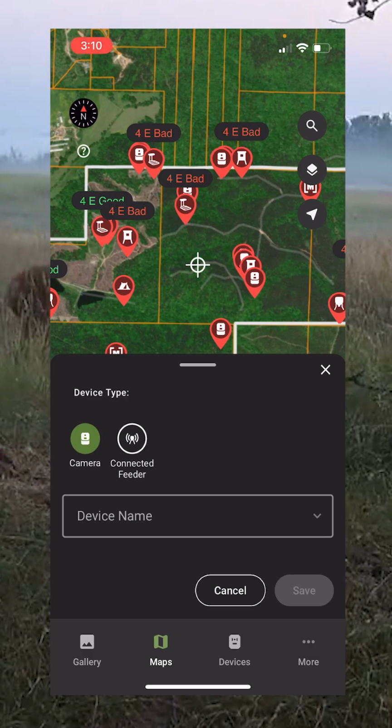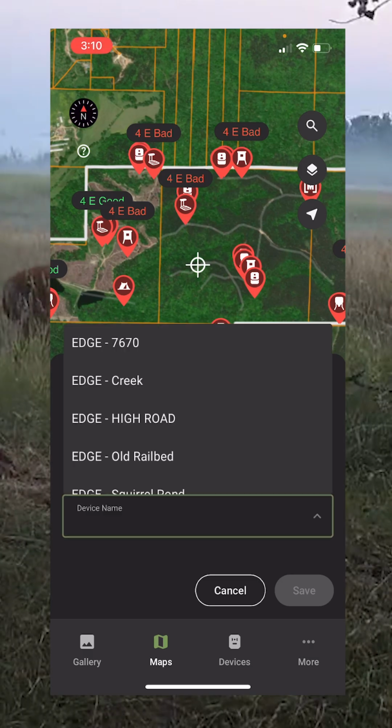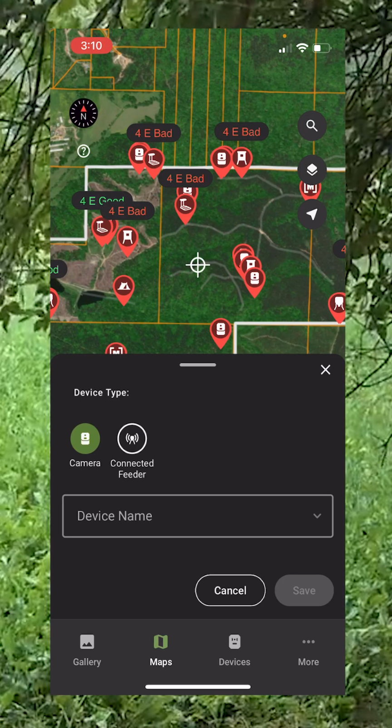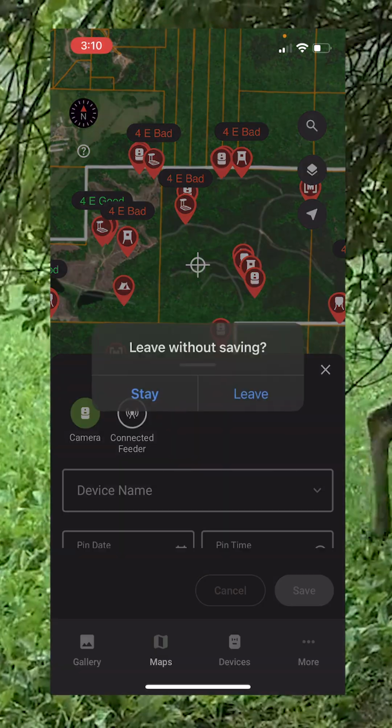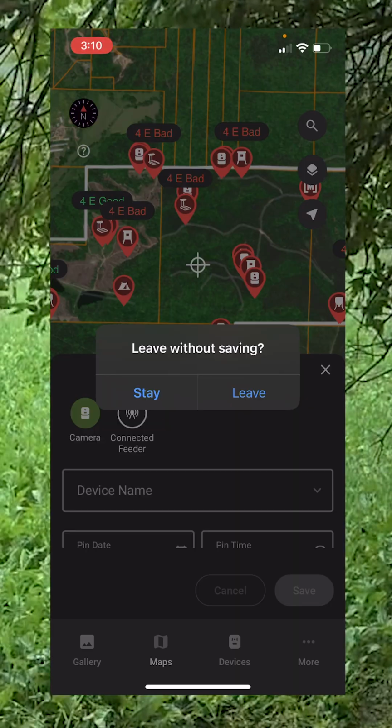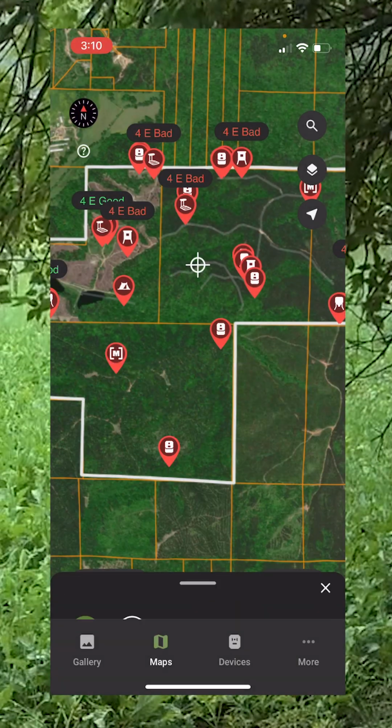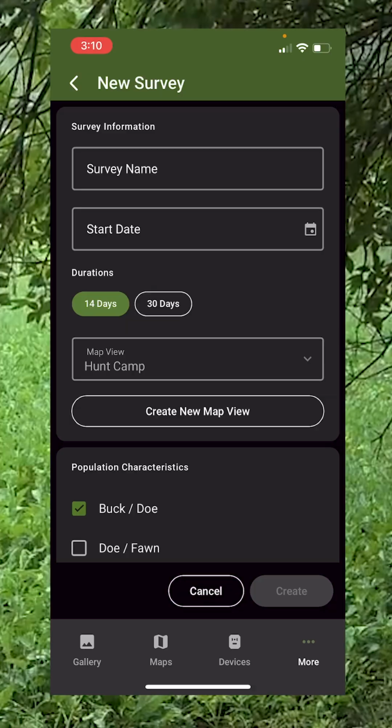All right, now here you'll see a whole list of other cameras. These are cameras that you don't have pinned yet. So if you have all your cameras pinned inside that zone, you don't have to worry about that. And we're just going to go ahead and click cancel. It's going to ask, are we wanting to leave? Yeah, let's go ahead and leave. So we've left.